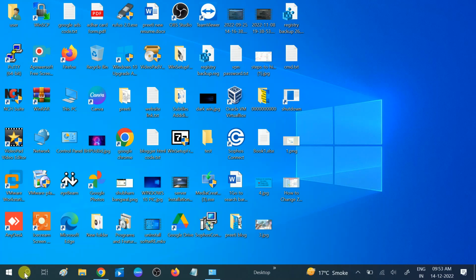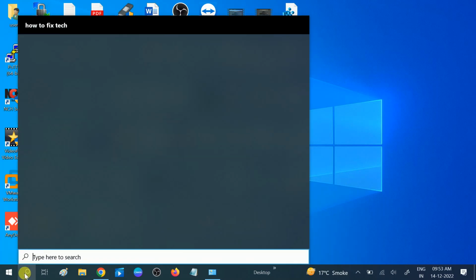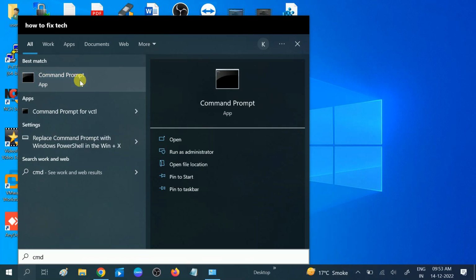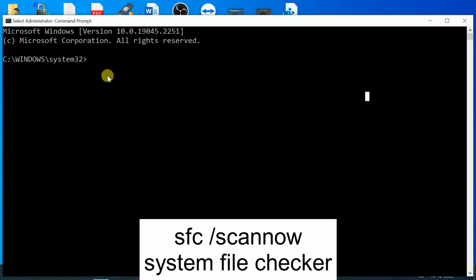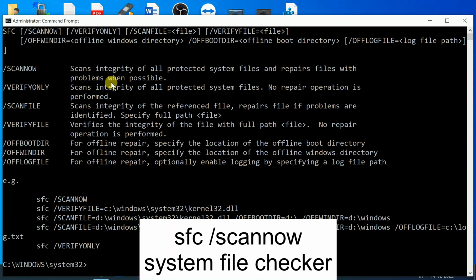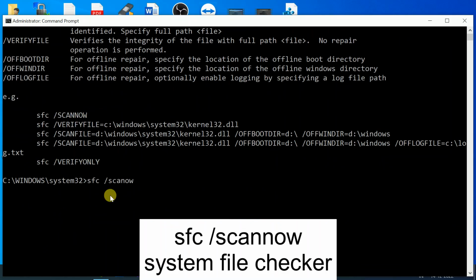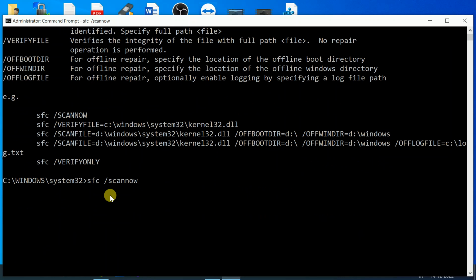So go to search bar, then type cmd, right click on it, run it as administrator, click on yes option when the prompt opens, and the first command you need to hit here is sfc space slash scannow. SFC stands for system file checker, which will scan all the corruption inside your Windows and repair those. And this is the command, scannow, with two n's in scannow.